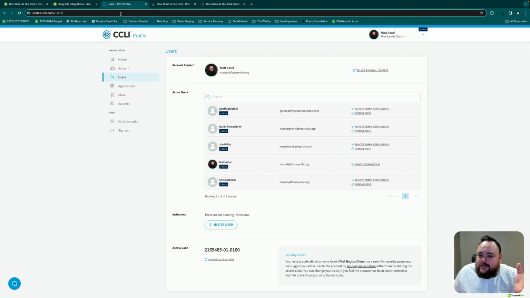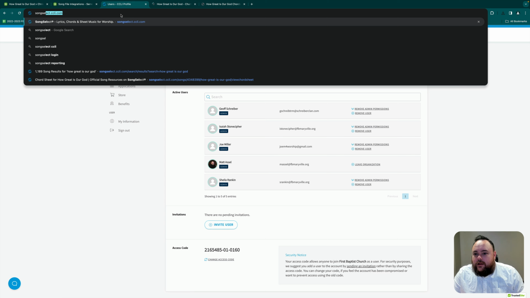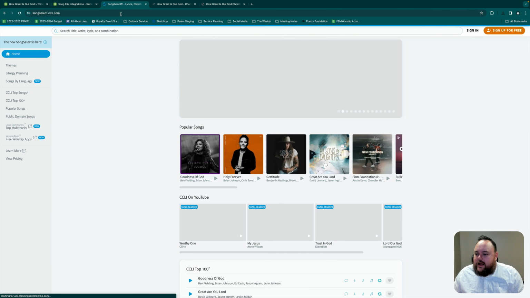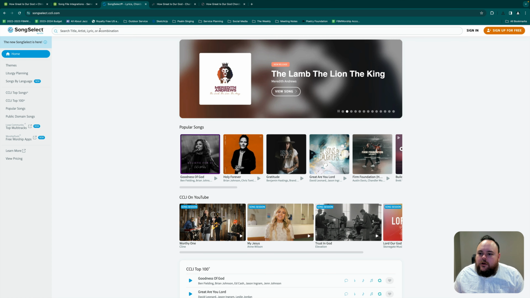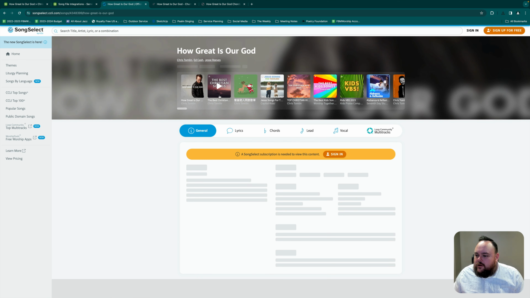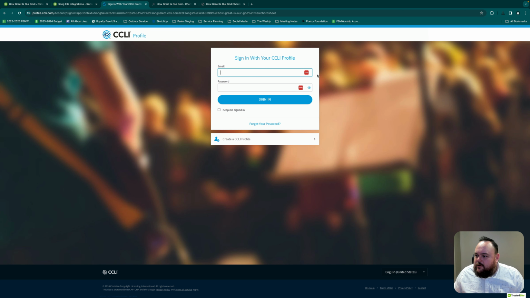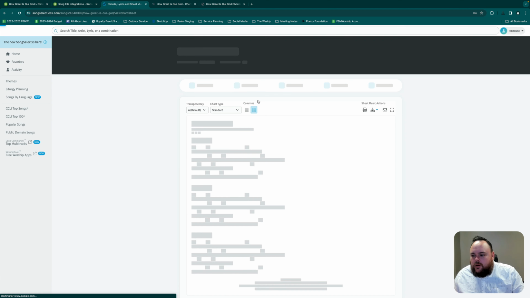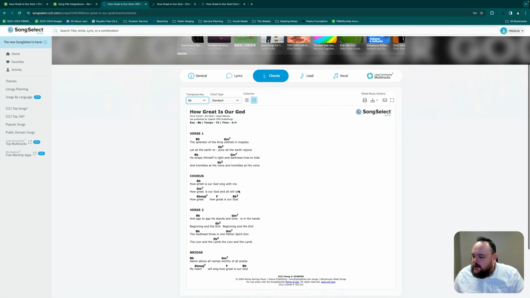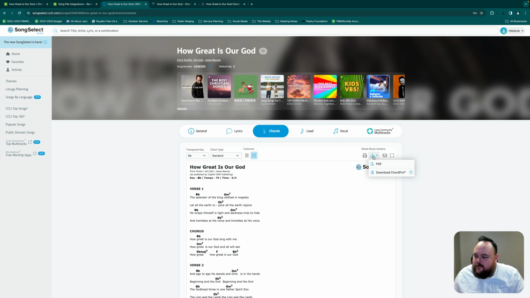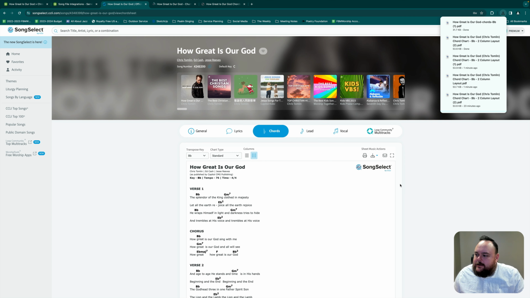Then the final one is if you go to Song Select directly, songselect.ccli.com. If you go to that directly, you can go up and we'll search for How Great Is Our God, and there it is. And then here you can click on the chord chart. I need to sign in there for myself. There we go. When you're there, you can click on the chord chart and click the key that you need, and you can just download directly from Song Select there.